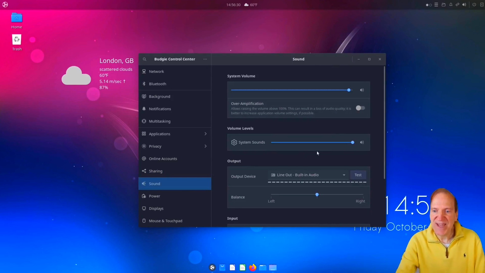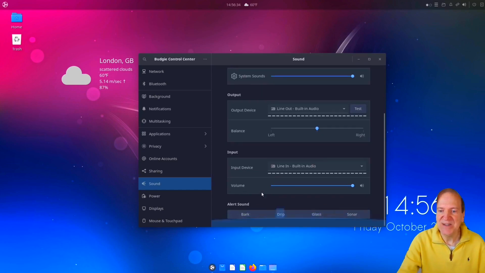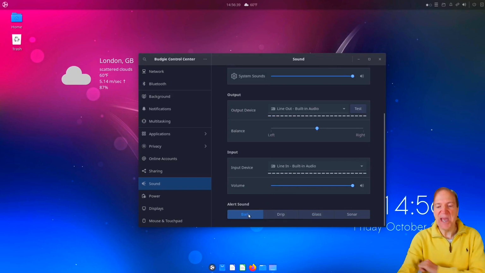Then here we have our sound settings. So here you can kind of drill down a little better with your sound settings and tweak it more. You got more options here, and even have an alert sound. Yeah, like the dog bark.